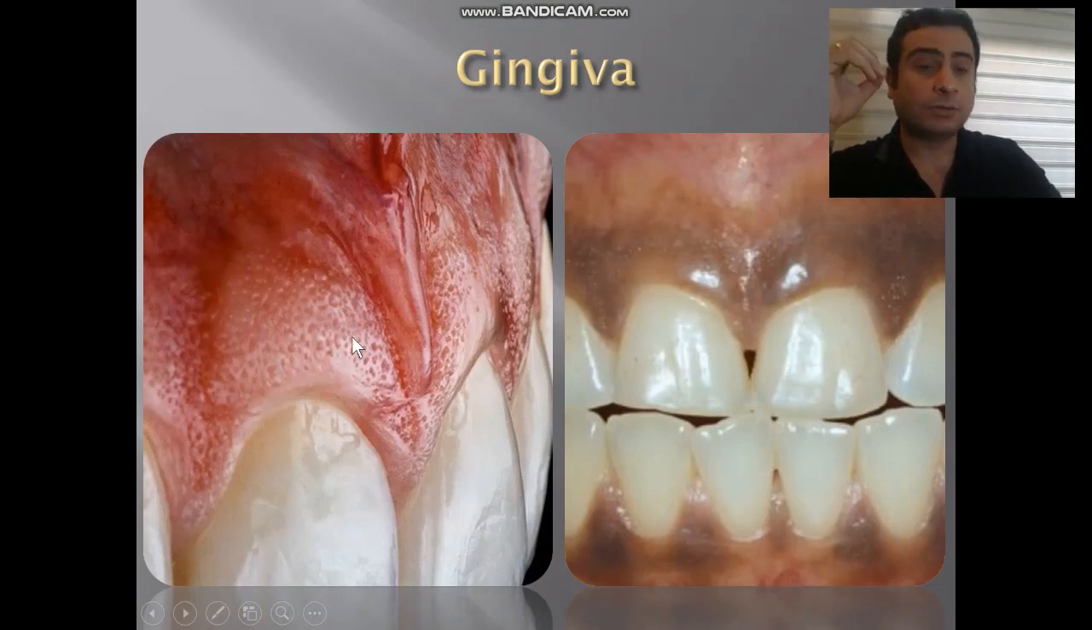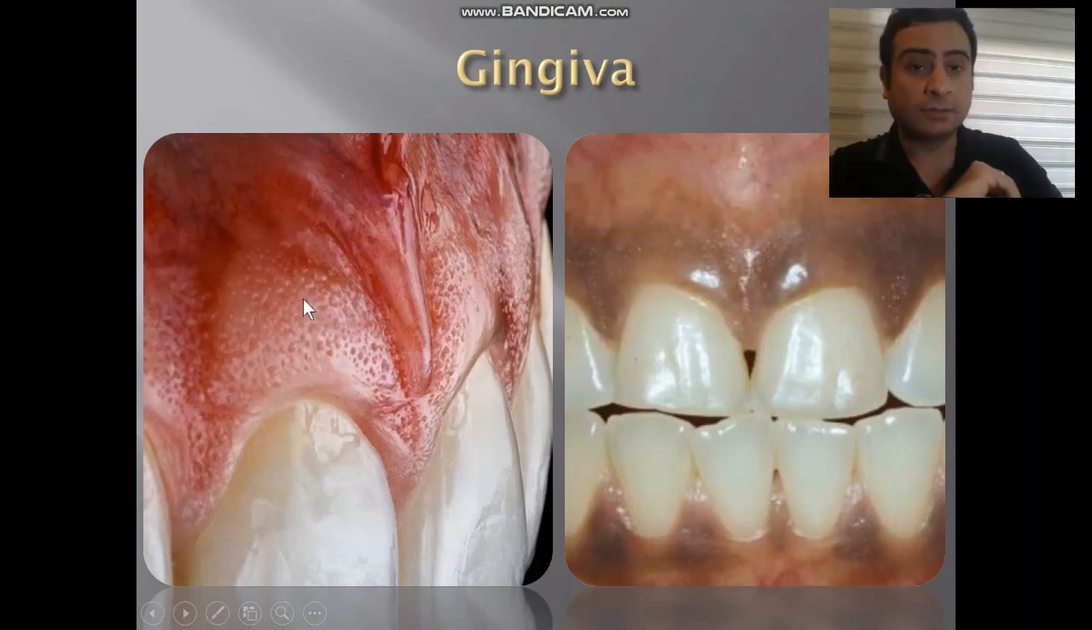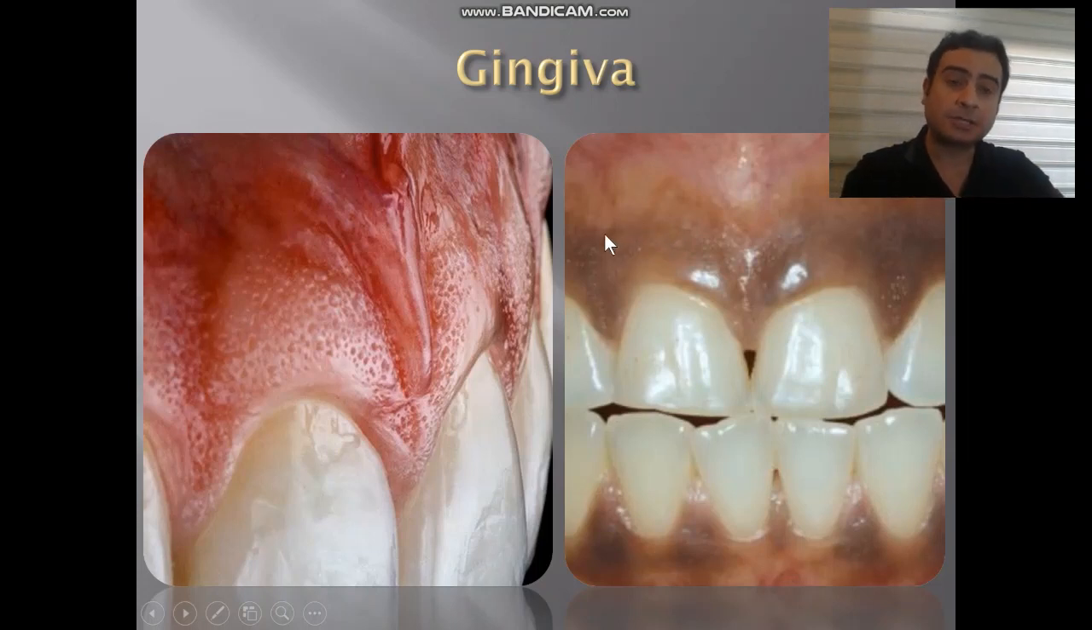Anything we note on the gingiva needs to be recorded in your notes. The gingiva needs to be examined from the buccal side as well as from the lingual side. Sometimes we have dark pigmentation within the gingiva like this. It is melanin pigmentation. It's normal, especially in patients with dark skin tones. Nothing to worry about. There is also the gingival biotype. We have a thick gingival biotype and a thin gingival biotype, which is sometimes important to establish.